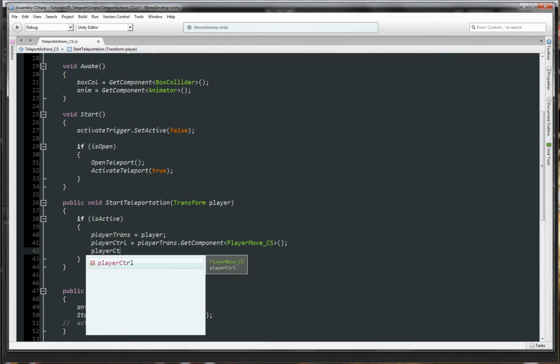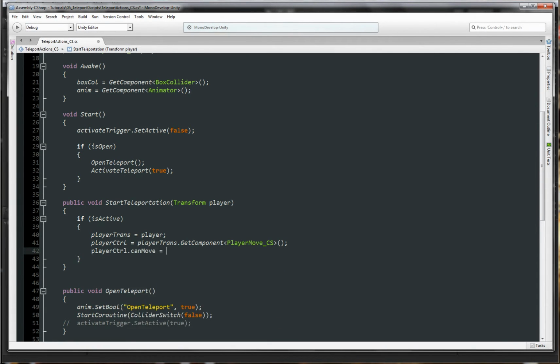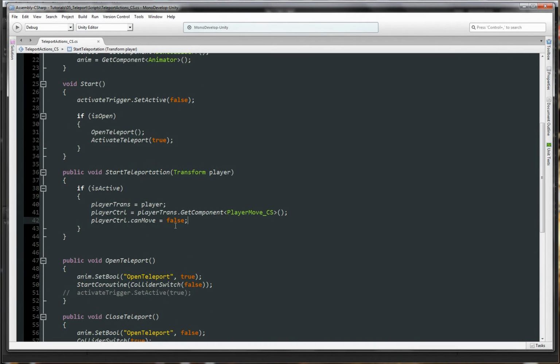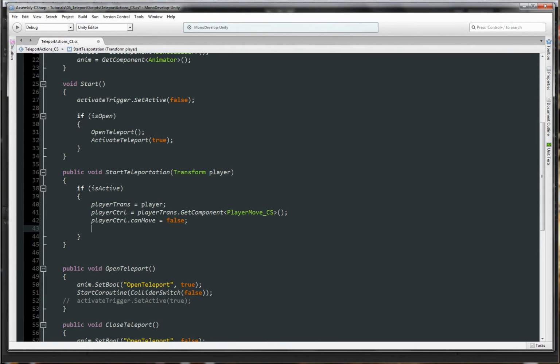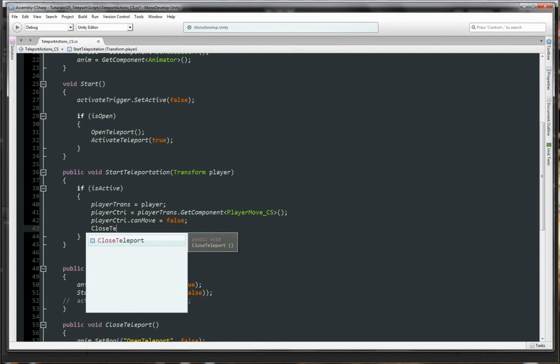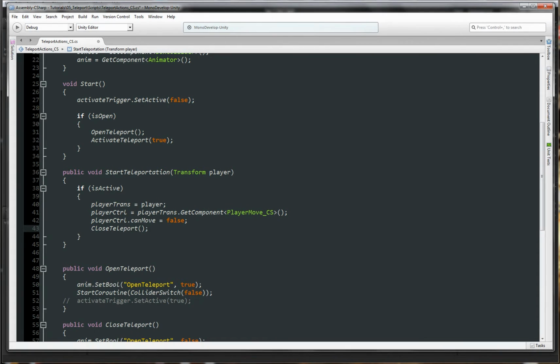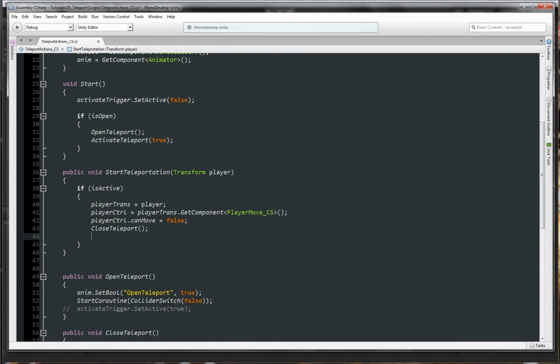Now we reference the player script. Now we say player control that can move equals false. This is why we need the can move on the player. Now when the teleportation starts, we immediately disable the movement of the player, so the player can't move. And now we're calling close teleport to close the teleportation.